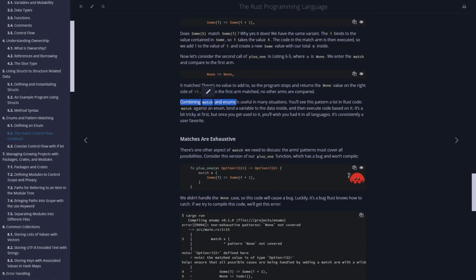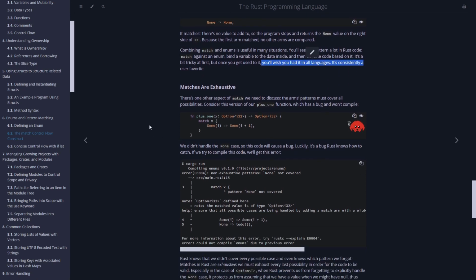Combining match and enums is useful in many situations. You will see this pattern a lot in Rust code: match against an enum, bind a variable to the data inside, and then execute code based on it. It's a bit tricky at first, but once you get used to it, you will wish you had it in all languages. It's consistently a user favorite.